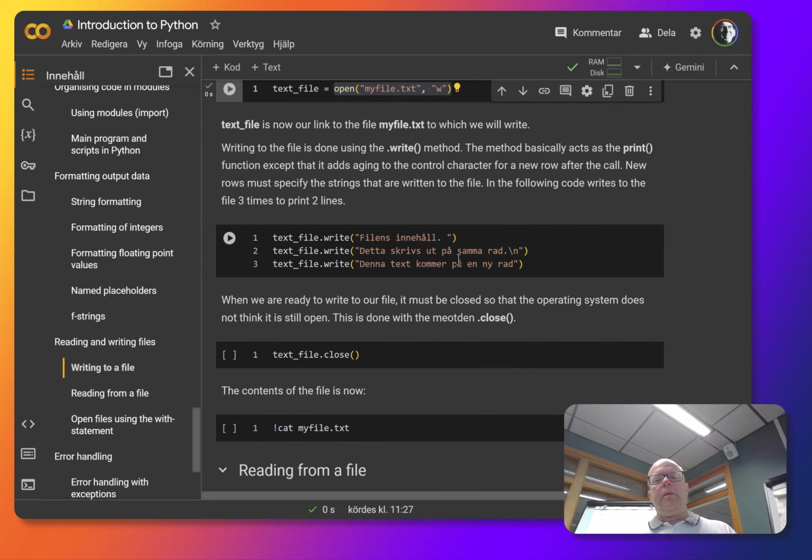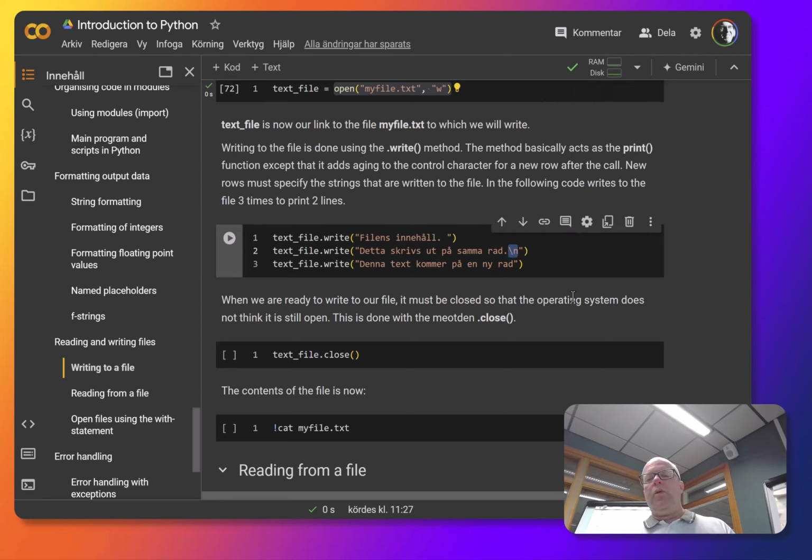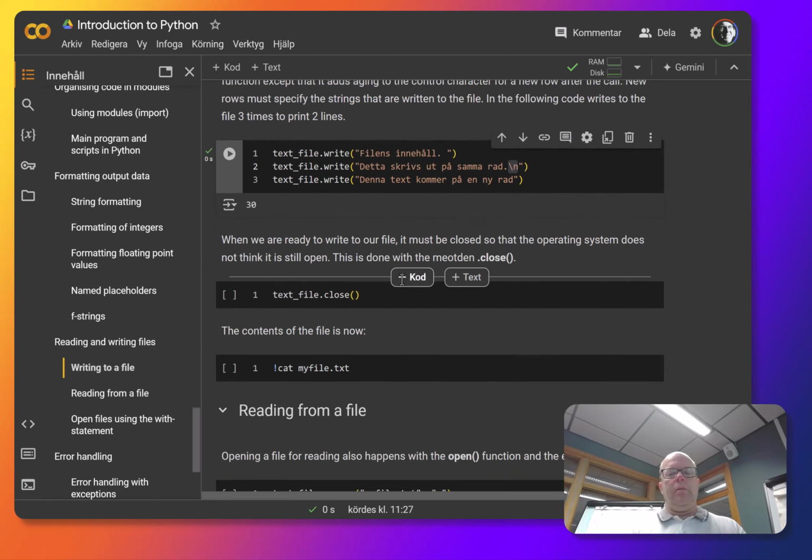And write is not as flexible as the print statement. So write will just continuously write to the file. Each statement will continue after the next. So if you want multiple rows, you have to specify control characters for new line. So in this case, this will be written and then the next statement will be written just after that. So let's run that.